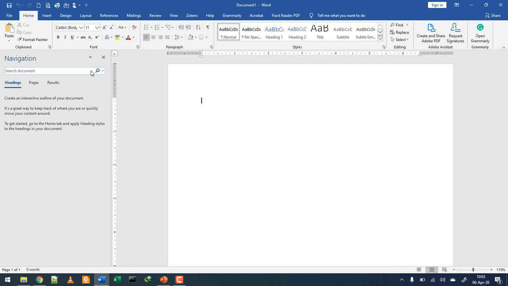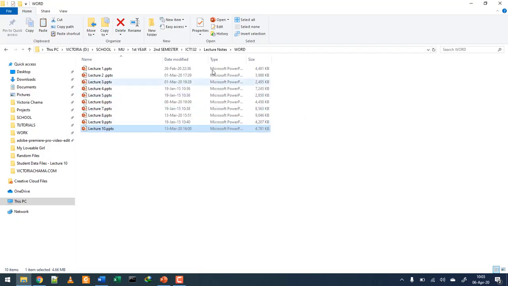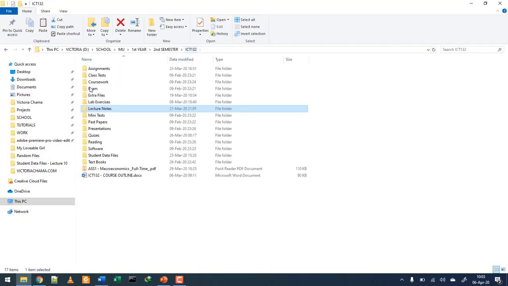So within this lecture, we are going to learn how to add citations to our paper in order to avoid plagiarism. We are going to insert citations using Harvard, like I said. The first step would be to open up a document which is within your student data files, and the document name is firstladies.docx.